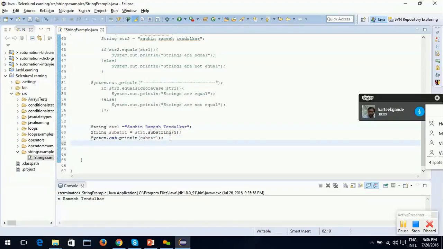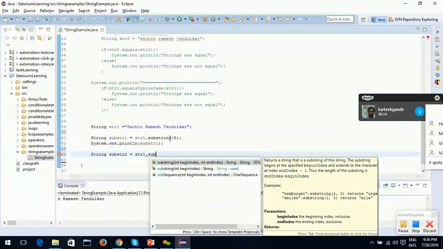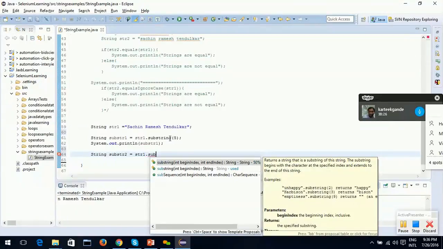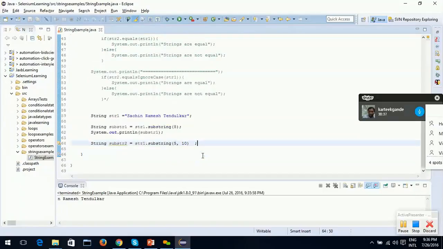Okay, there is another substring method variant, that is int beginIndex, int endIndex. Here I'll give the 5th index and 10th index. I'll print that.